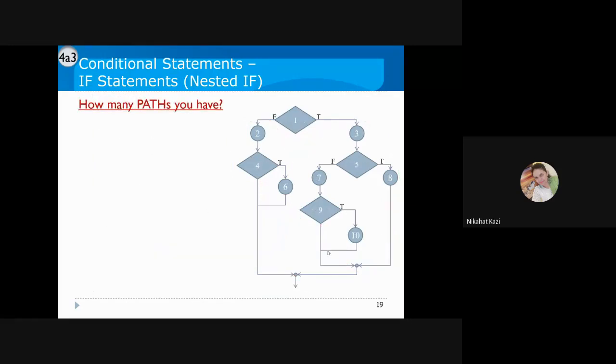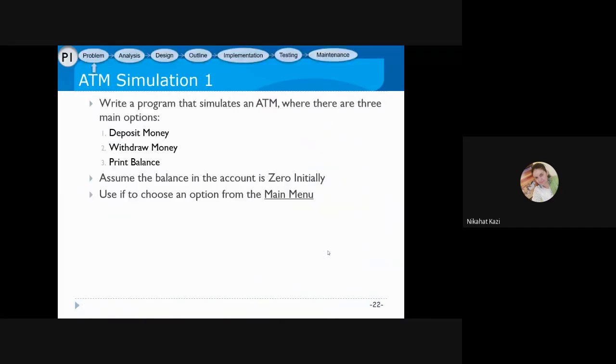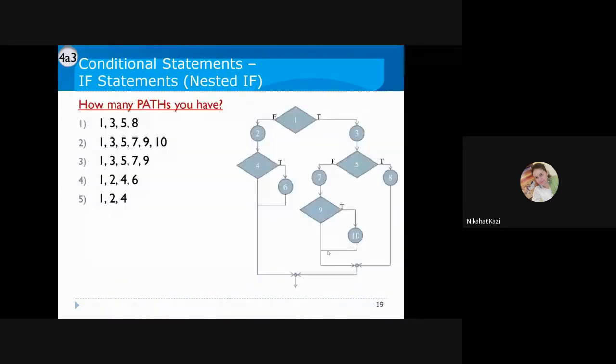So this is just a check for how many paths you have. This is okay, I'm just skipping this. You can solve this as homework. These are just counting how many paths there are.